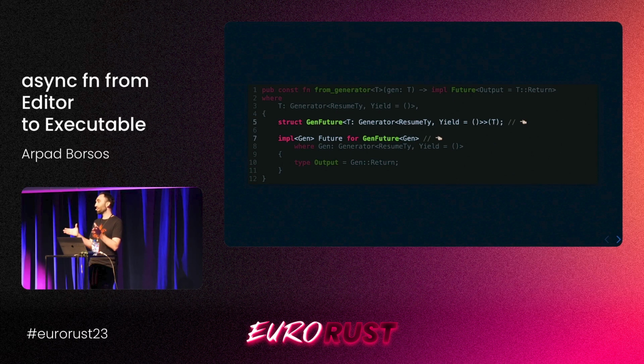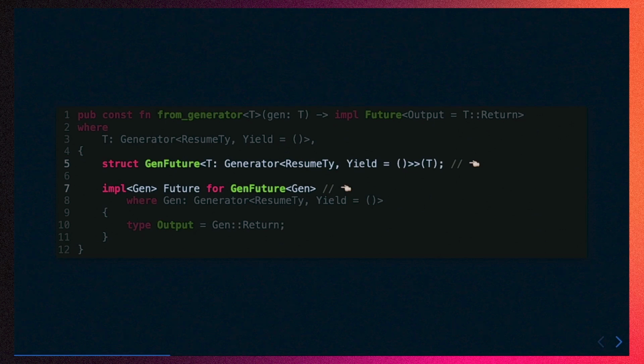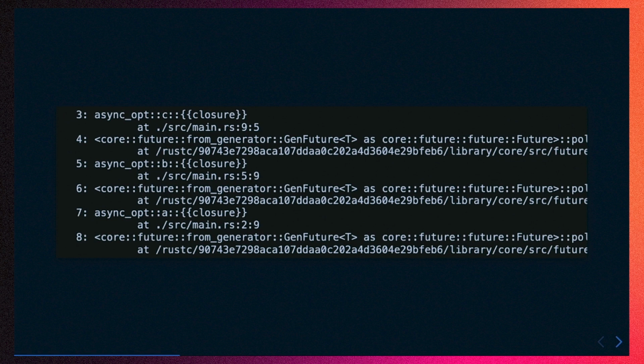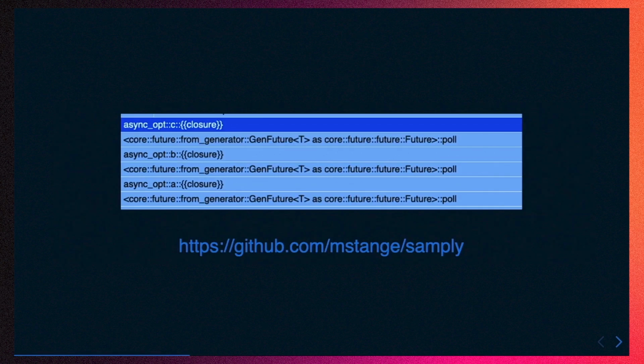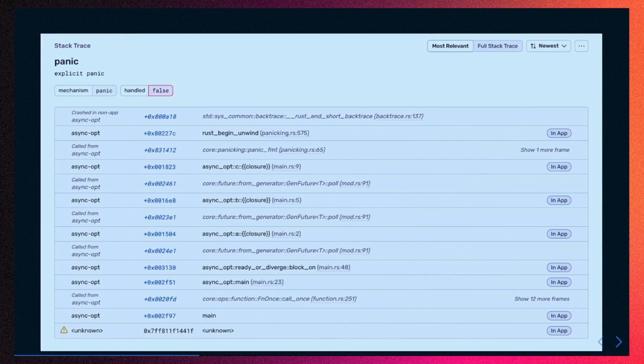It defined a wrapper, just a struct with a generator inside and an impl of Future for it. And this was kind of a leaky abstraction, and it showed up everywhere. So if you're running your tests and you're panicking, you see it in your console everywhere. Every second line is just from_generator GenFuture. Same thing if you want to profile, for example, in the great Samply profiler, every second line used to be GenFuture. Same thing also in Sentry. This is really hard to read if you want to debug something, and every second line is just GenFuture.